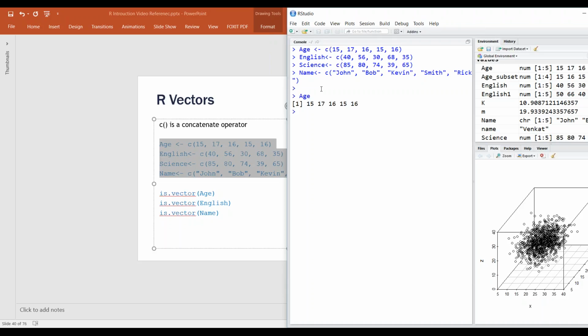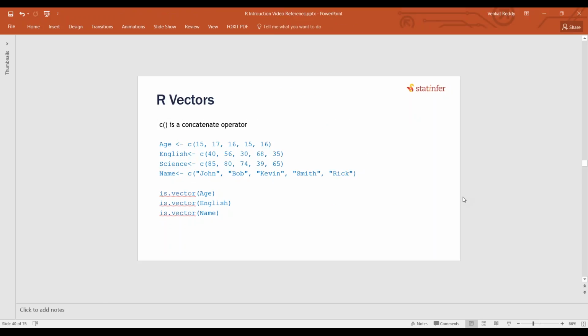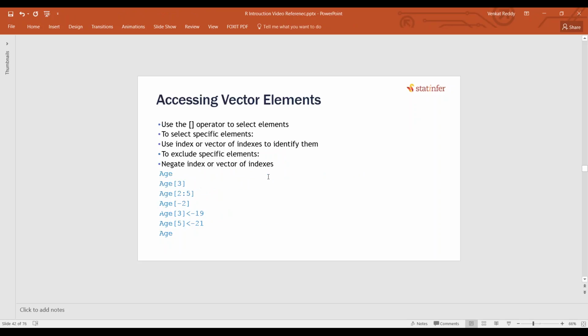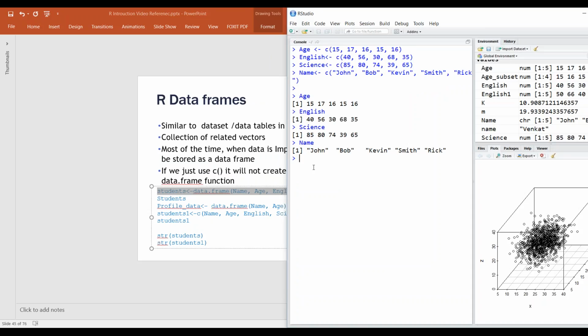Okay, this is the age vector, this is English, science, name, right? These are the four vectors. Create these four. Once we have these four, then we can create something called a data frame. We can create a students data frame. How do I create the students data frame? I need to use a function called data.frame and then just write name, age, marks in English, marks in science. This is going to be a data frame.